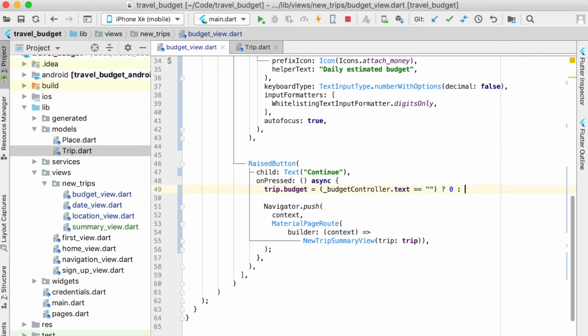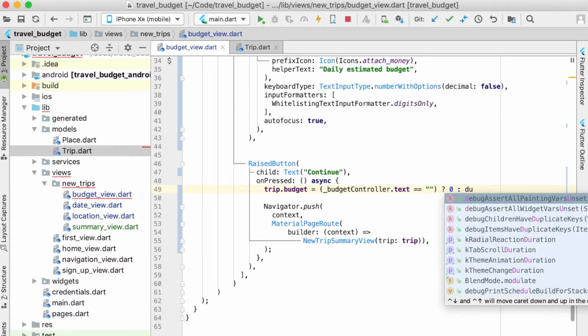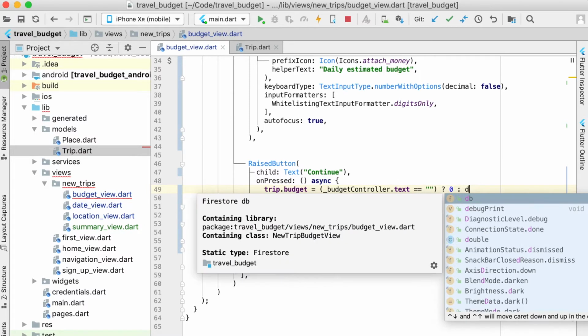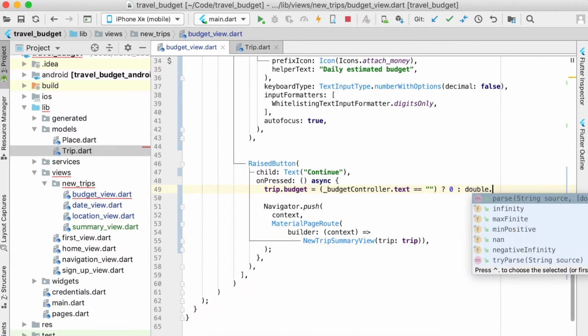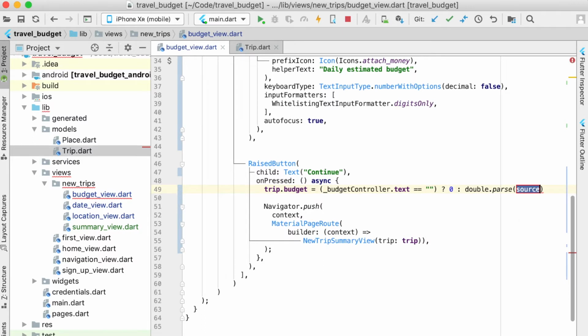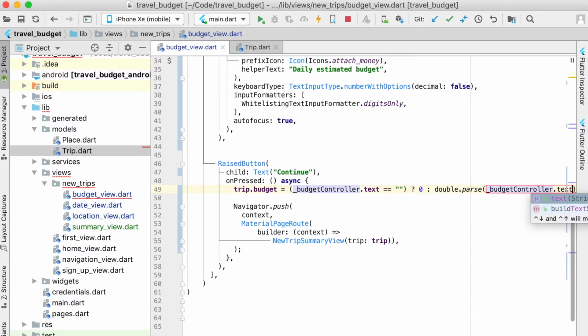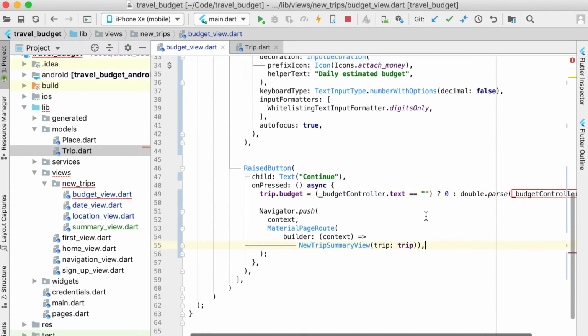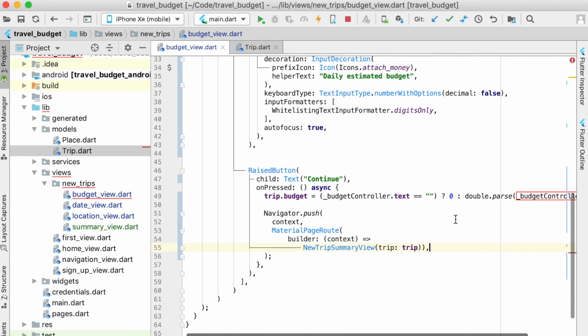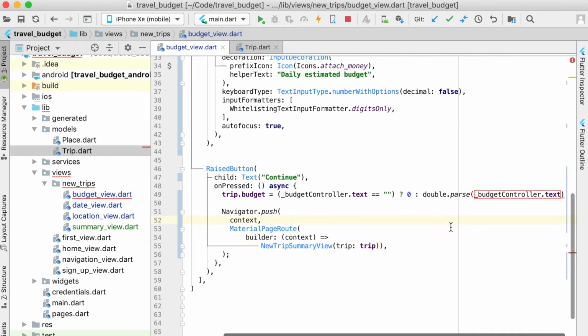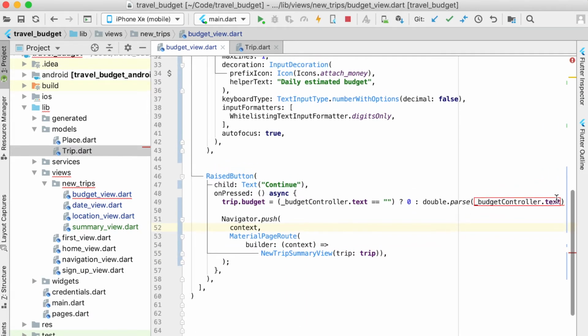If not, then we're going to, and this is again the shorthand for an if-else statement, we're going to double parse, which is actually double dot parse. We're going to parse this string to a double is what this is really going to do. So text there. All right, that looks good. Now, this just needs a semicolon at the end.